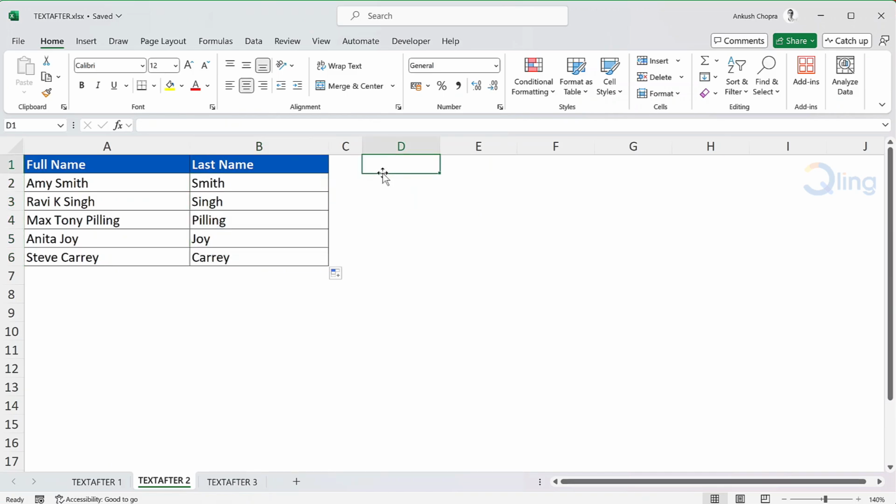If you're using an older version of Excel such as Excel 2019 or earlier, then you will not have access to the TEXTAFTER function. In that case, you will need to use multiple functions to get the last name. I have another video explaining that solution. I will add the link in the description below in case you want to see that video. Let's move to the next sheet.